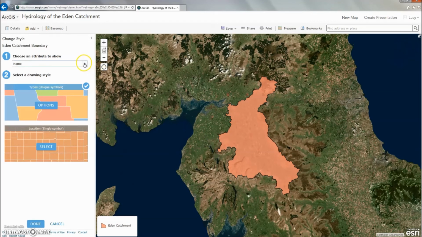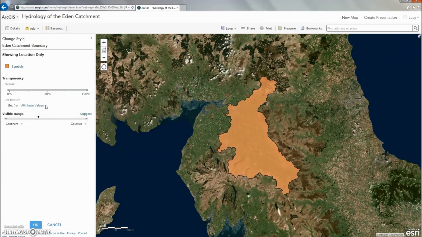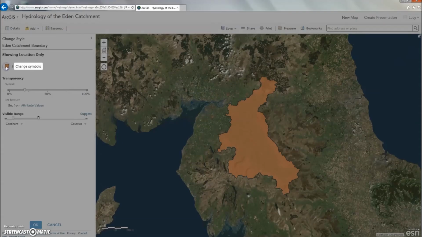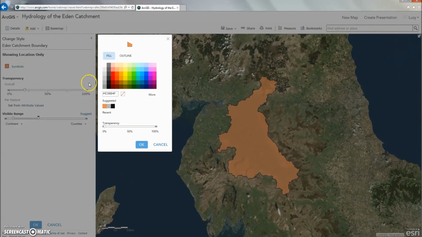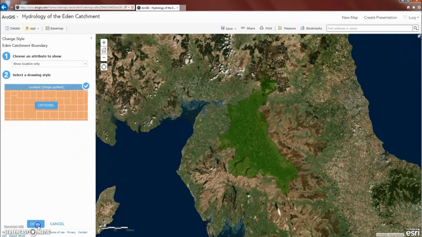In terms of attributes, we only want to show the location of the layer. If we click on Options, we can then change how the layer appears. We can change the colour of the layer, we can also change the transparency of the layer, and we can change the visible range over which the data appears. When you're happy with the look of your data, click OK and then Done.